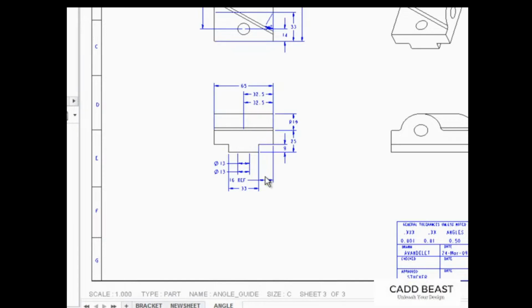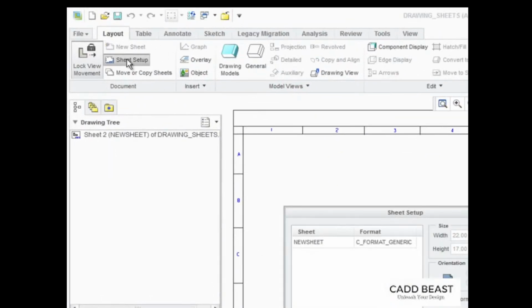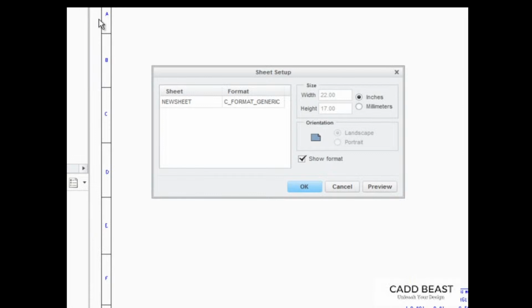Many times there are different formats applied to different sheets in a drawing. To change the format used on a sheet, click Sheet Setup from the document group. You can then select the format that will be used on the current sheet.